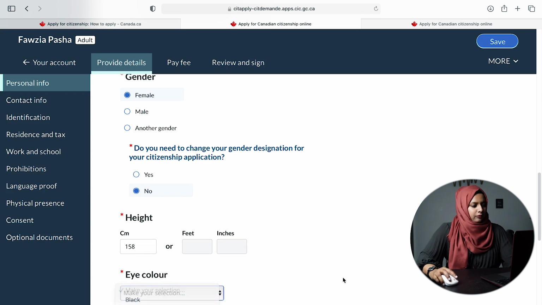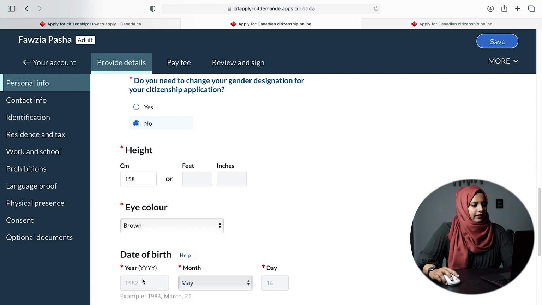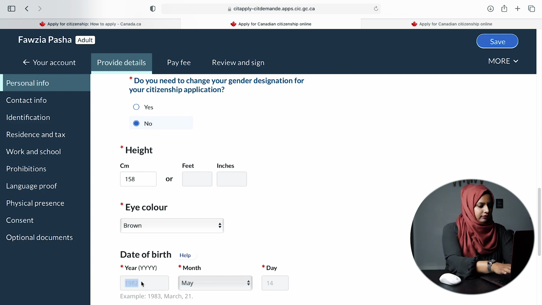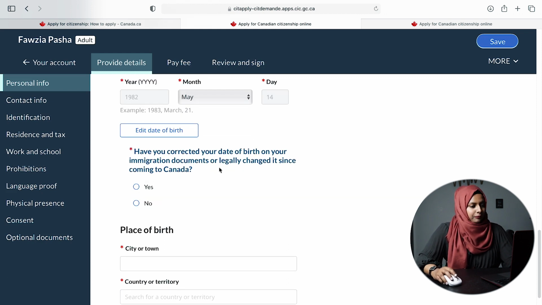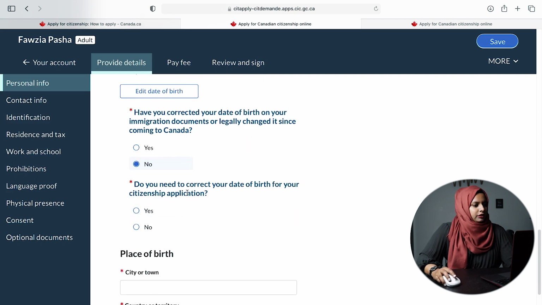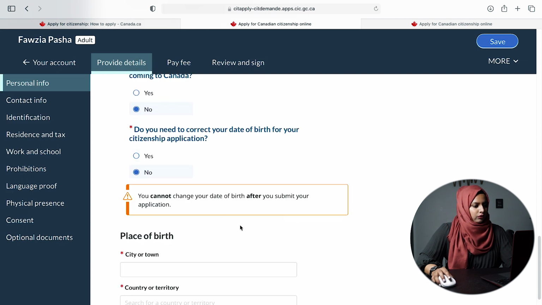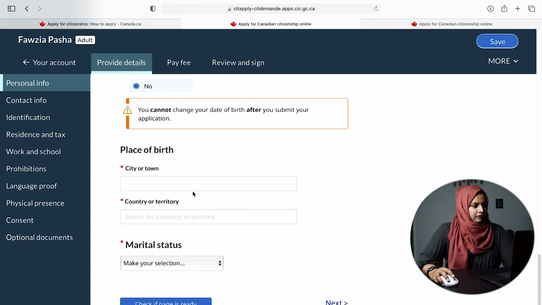So I'm just putting down mine. And then again, date of birth, which they already have set because I put that in initially. Again, this is not my real birth date. Have you corrected your date of birth on your immigration documents or legally changed it since coming to Canada? No. Do you need to correct your date of birth for your citizenship application? No. So you can change your date of birth after submitting your application.